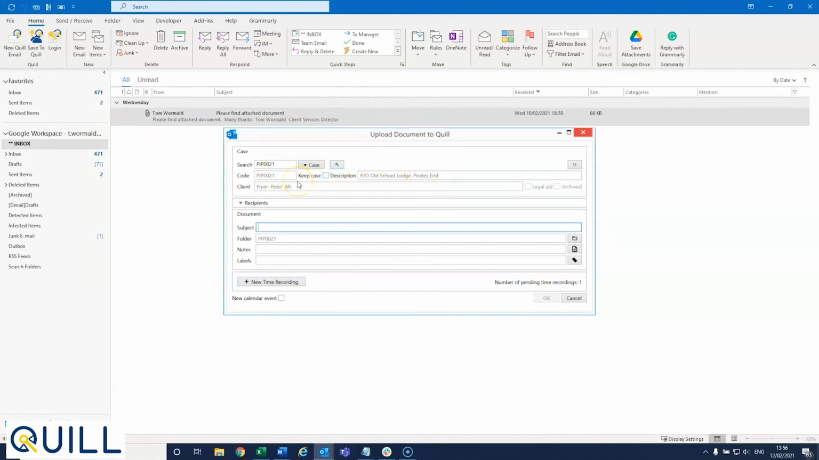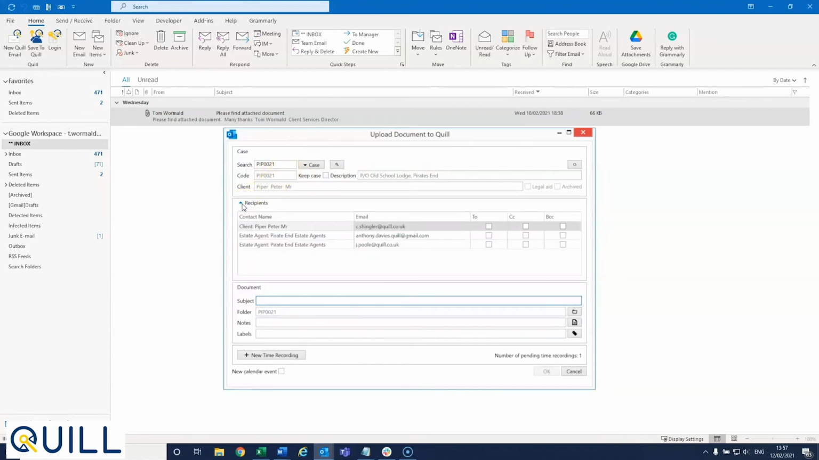If I know I am sending multiple emails out on this matter, I can select this Keep Case button, and when I click on the New Quill Email, it will remember and pull this information through again. I can now look at the contacts contained on my case file and simply select the recipients here, choosing to carbon copy or blind copy if required. I can enter the email subject here.